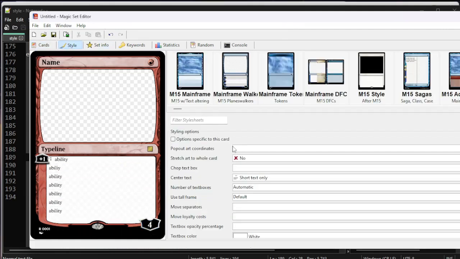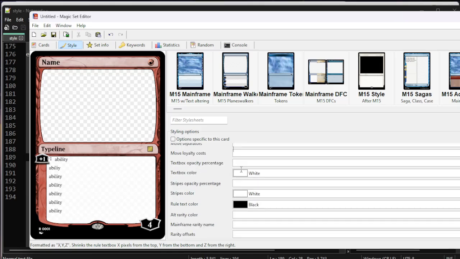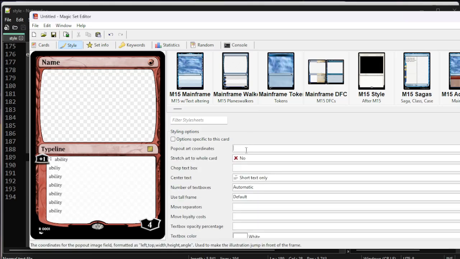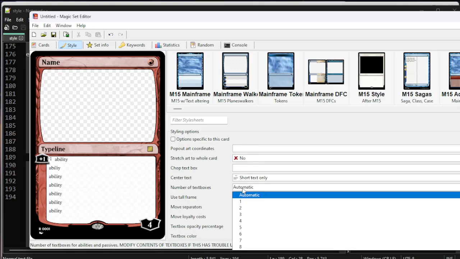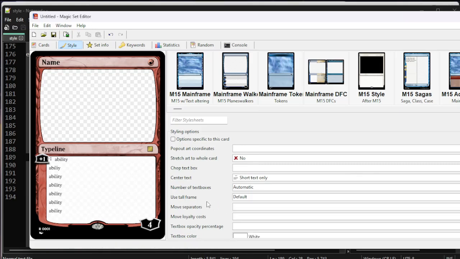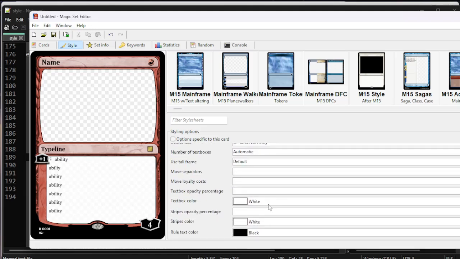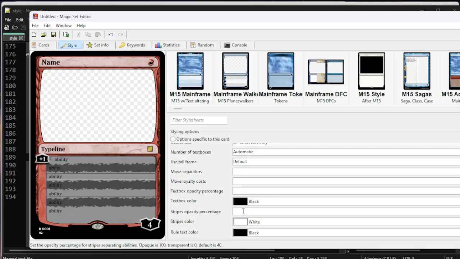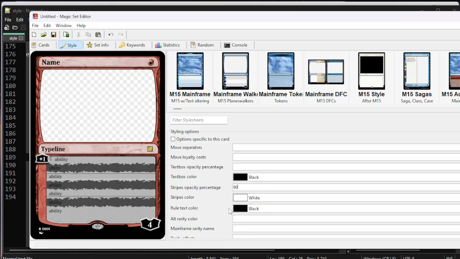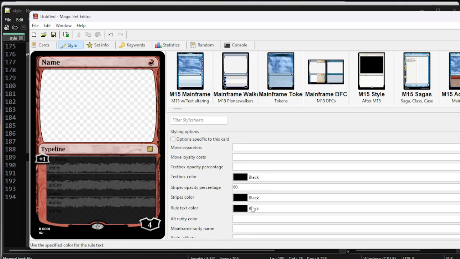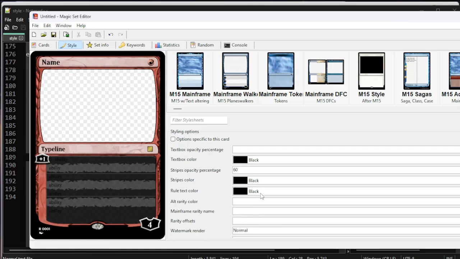And over here in style, we can see all of the style fields. We didn't have to define any of these, we just copied them over. There's our pop out, there's our chop box. Here's our setting for our number of Planeswalker frames. And here we've got options to change the colors that are happening over on the text box. We've got a setting here to change the opacity. Got colors for the stripes. So you can adjust that to your art needs very easily. You can also change the rules text color.